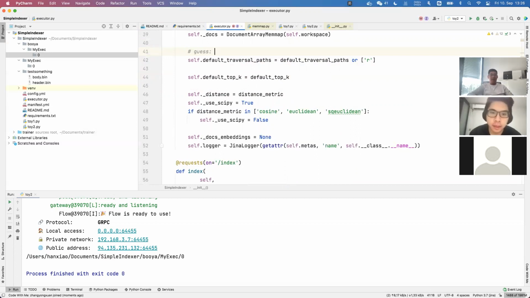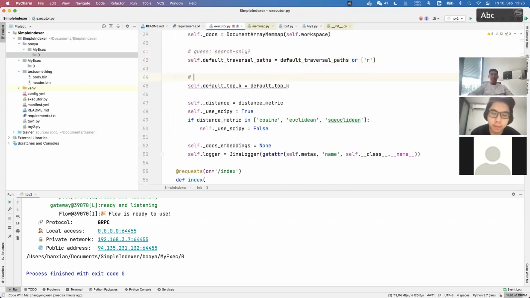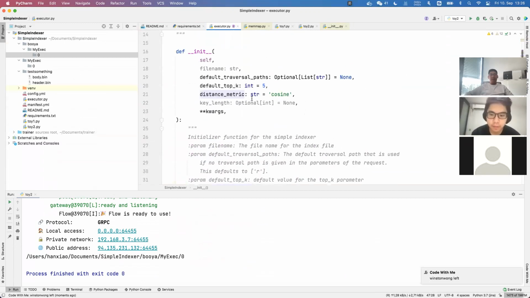I'm guessing this is used for search only, right? Because in a search you want to traverse. In the index, you want to store everything, right? So I'm guessing that's why it is search only. And here is a distance. Distance comes from the distance metric, right? But here is also a difference.